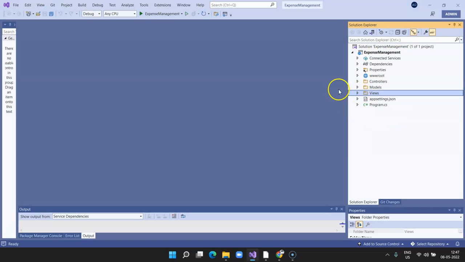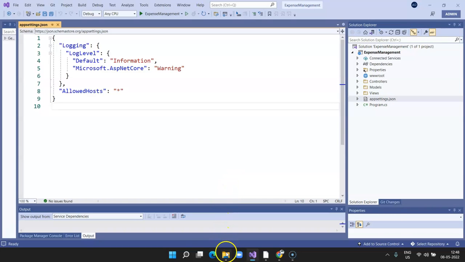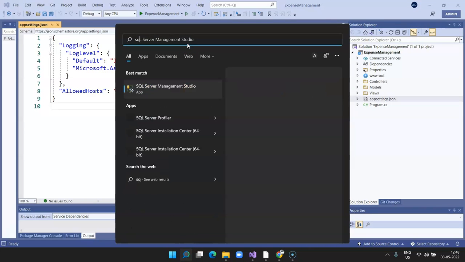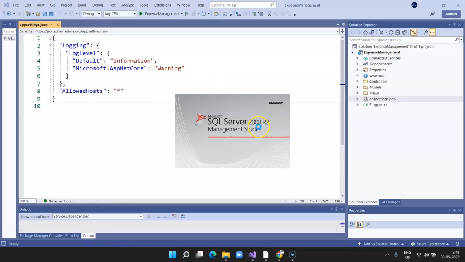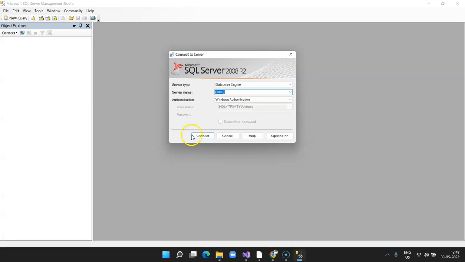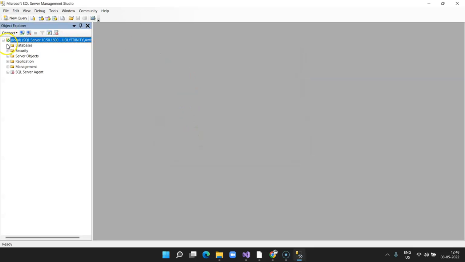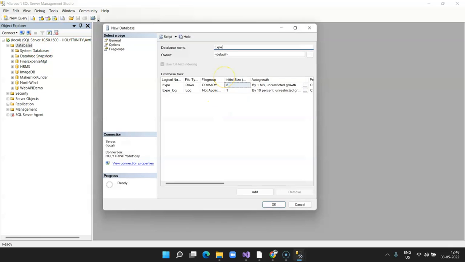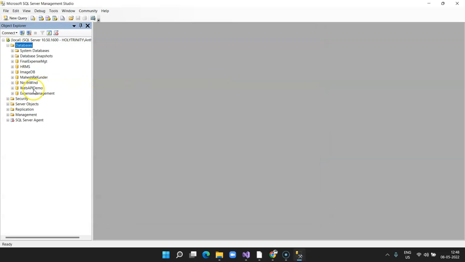Fine. So the first step we are going to do is create a database connection string, and as I explained in my earlier sections, I'm going to use Microsoft SQL database for storing the data. So we are going to create a database called expense management. So this is our database, expense management. We are not going to add any table as of now.